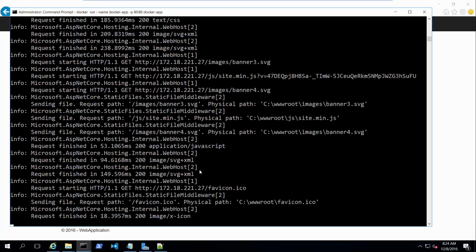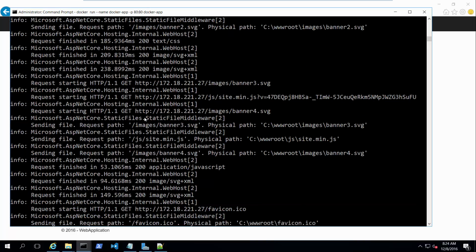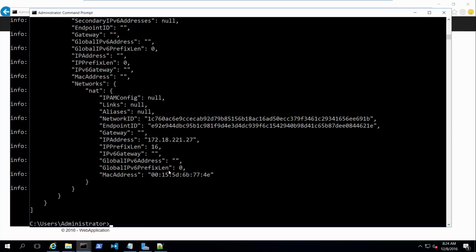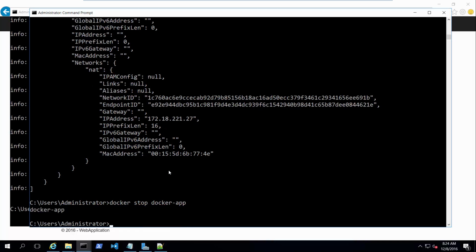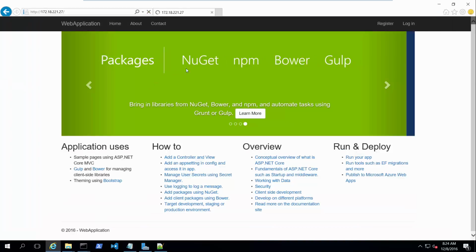I can shut it down and you notice here that it's reporting back all the various things that it was downloading from it and reporting back. It's logging things to the console and what have you. And you can shut it down. So I can docker stop docker-app, and that's going to shut it down. And if I try to reload it, it won't reload. It'll just give me an error. So I have nothing running now, and that container is not working.